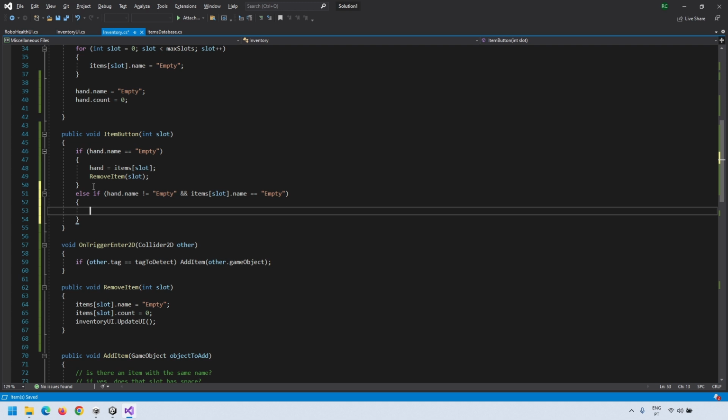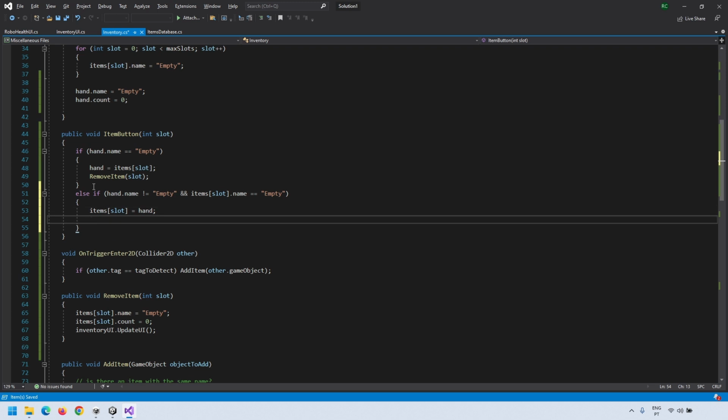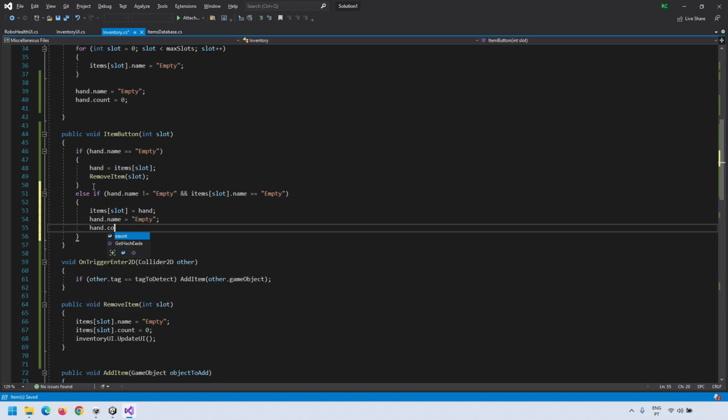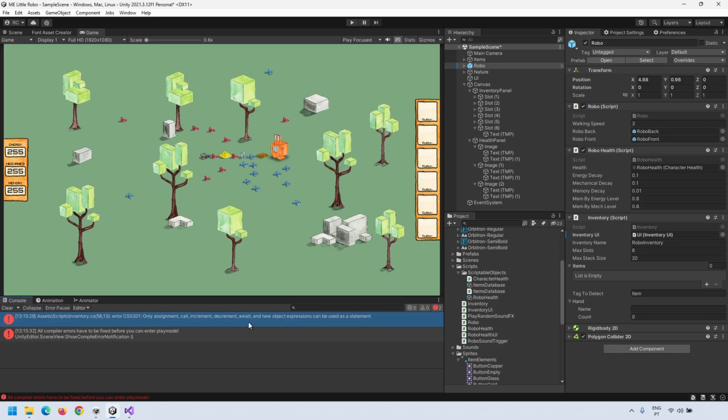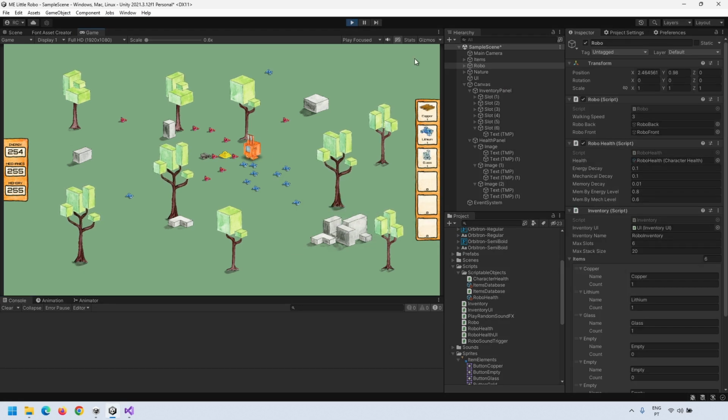we copy the item in the hand to the corresponding slot in the items array. items[slot] equals hand. We reset the hand variable to the default state. hand.name equals empty. hand.count equals 0. And we run the method to update the interface. InventoryUI.updateUI. Save and return to Unity, and you should be able to pick stuff and put it back in the inventory.